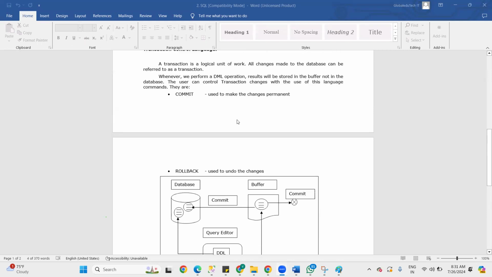So commit is mainly to make the changes permanent. Rollback means we want to undo the changes. So you have started a transaction, and you are trying to transfer an amount from one account to another account. Suddenly, at the system level, the power is gone.